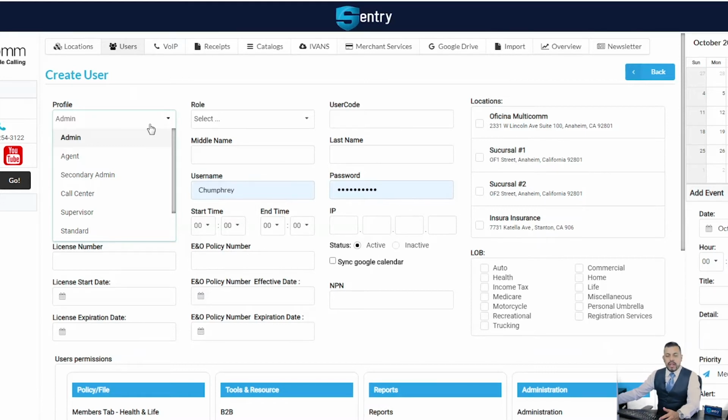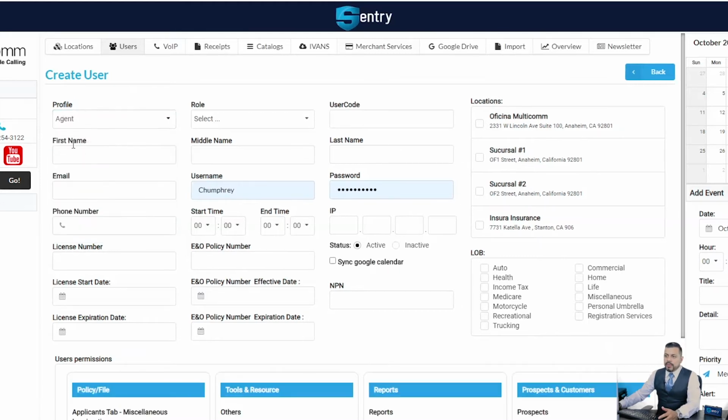They will be able to run different reports in case you have more than one agency or more than one agent in that office. Admin pretty much has an open book, so you'll be able to delete, modify, pretty much do anything as you please within Sentry. So once you have selected the profile that you're gonna give that agent, you must put a first name, email address, a role.